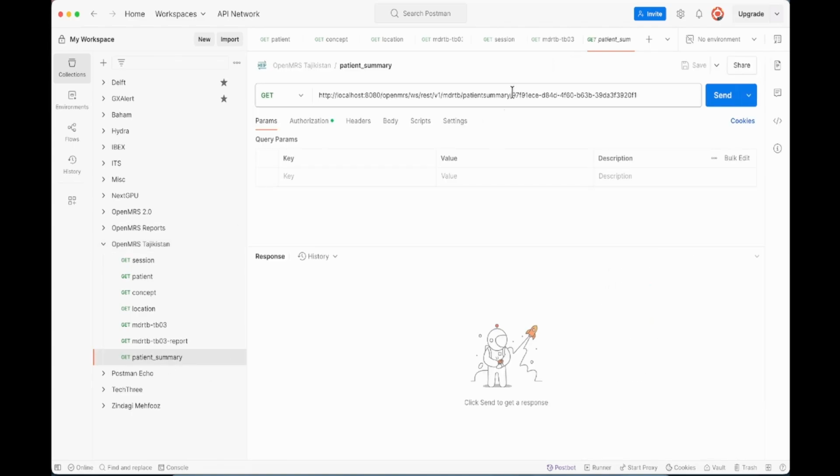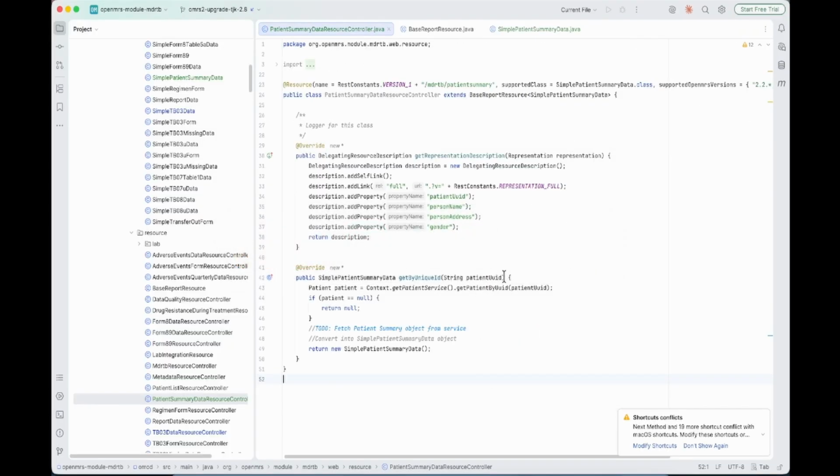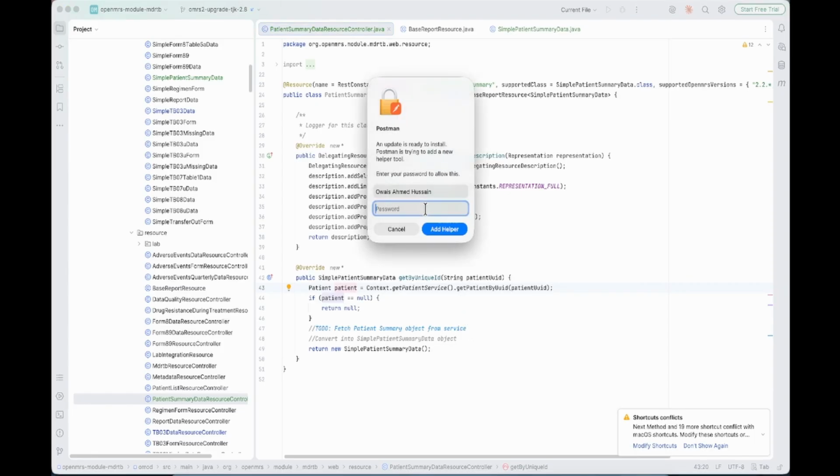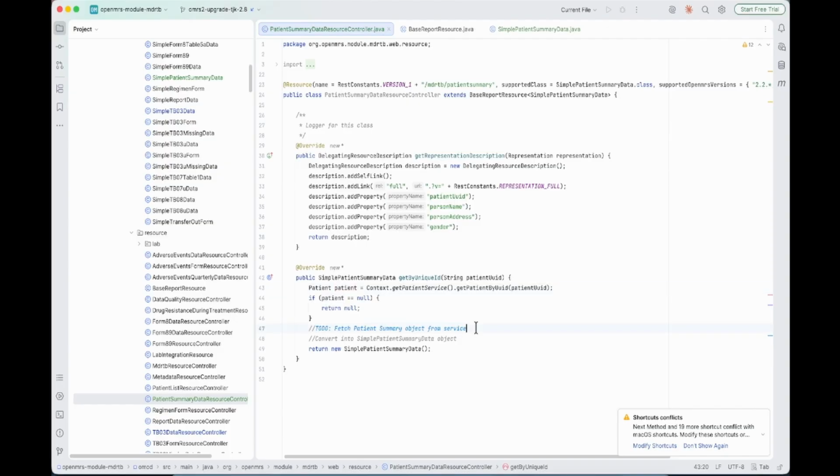Yeah, this patient summary endpoint. It's going to be something like this: /mdrtb/patientsummary, and this is a patient identifier. Once I have the patient ID, I'm going to pass the patient object to a method in the MDRTB service, and that method is going to return not this DTO.